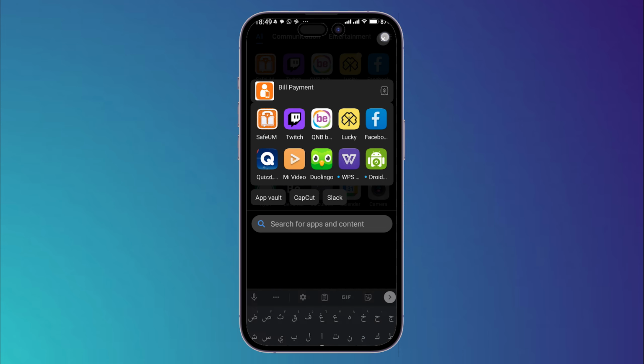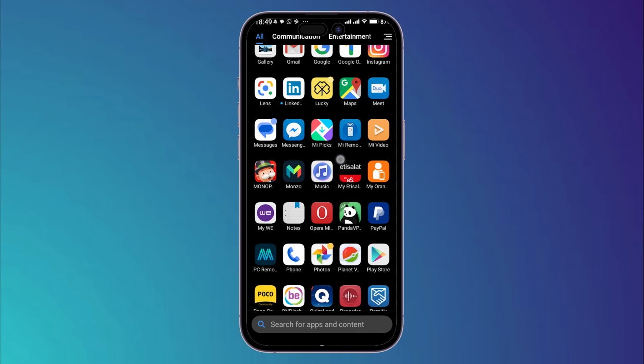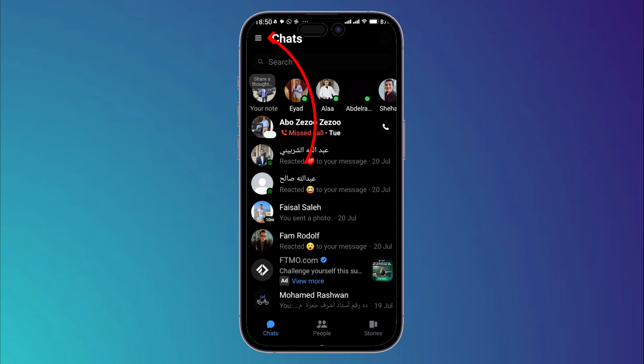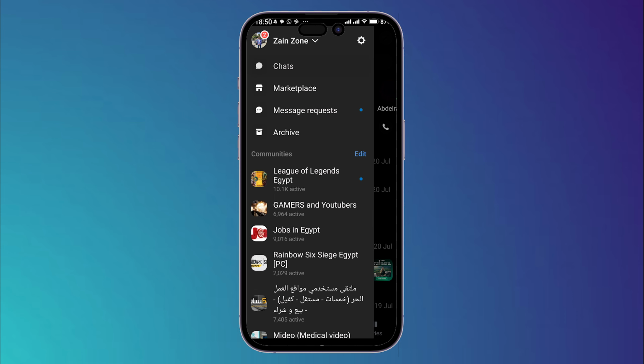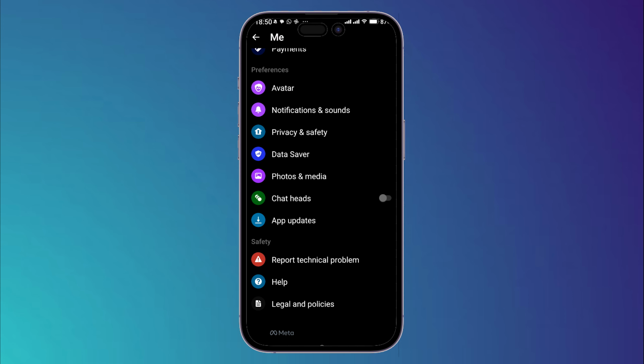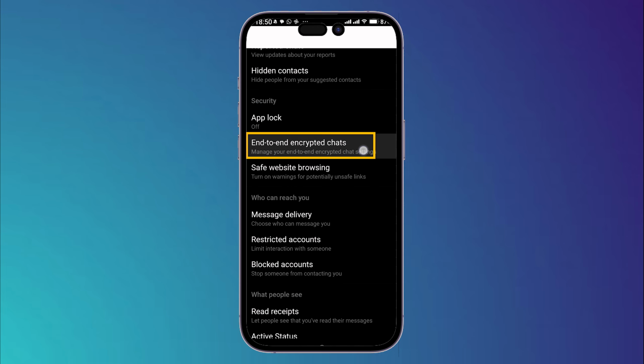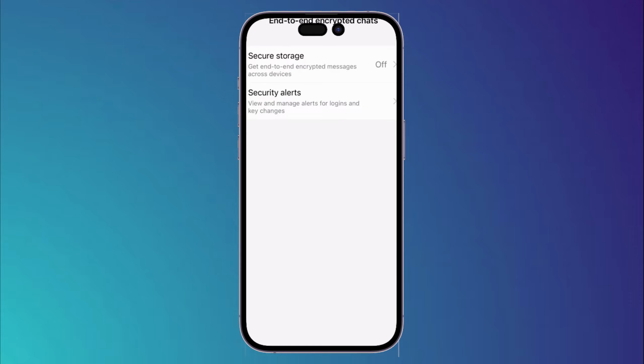Now first thing you should do is to simply open your Messenger application on your phone, and after that you'll have to click on these three lines right here. Then you should go to the settings. After that, scroll down till you find privacy and safety. Tap on it. Then here you will find end-to-end encrypted chats. Then here you will find an option that says secure storage. Now you have to turn this option on.